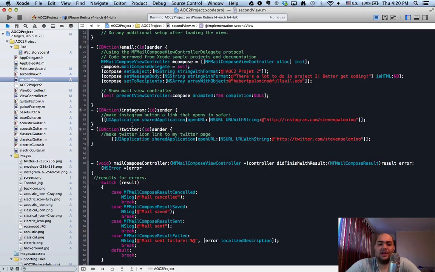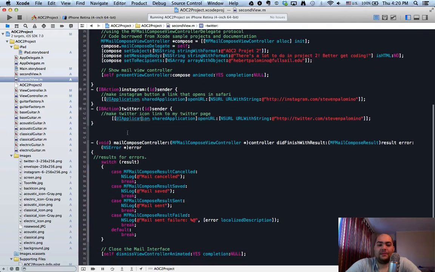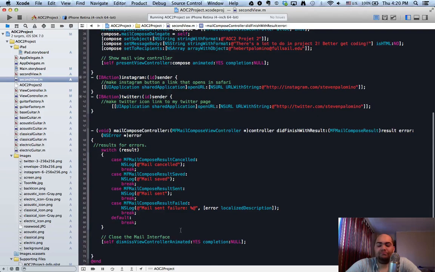So that was awesome. Then the Instagram, you're basically just setting a URL and then the string. Again, you could set an NS string and then just call that in here, but I just set that directly. And the same thing with the Twitter. And this little bit here is for any errors that happen. Basically, if it fails to send, it'll throw this out.